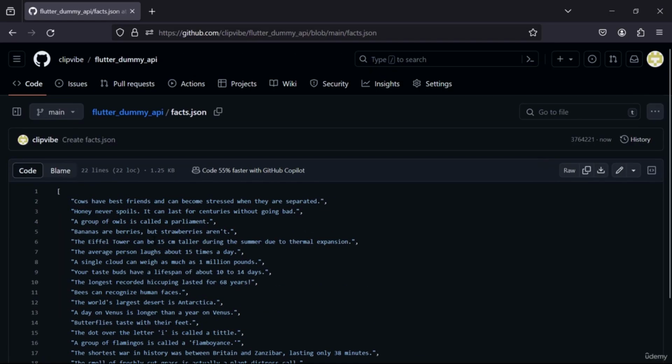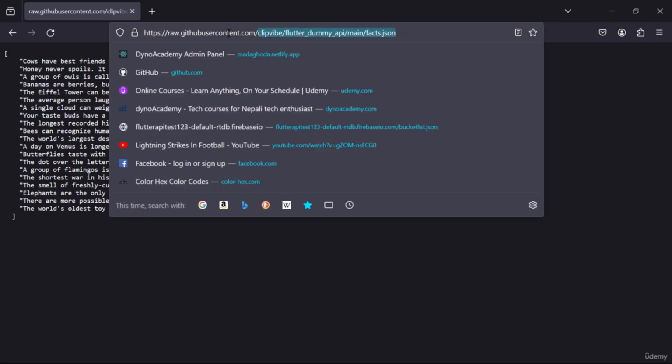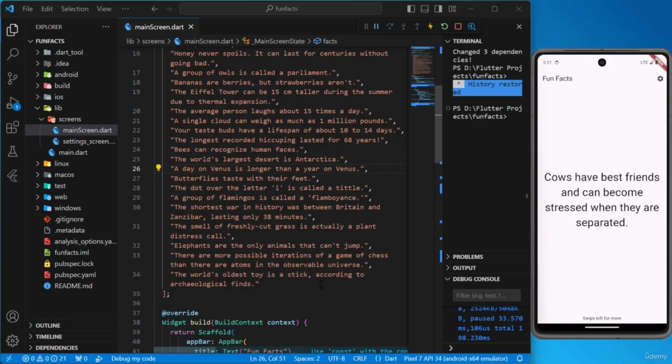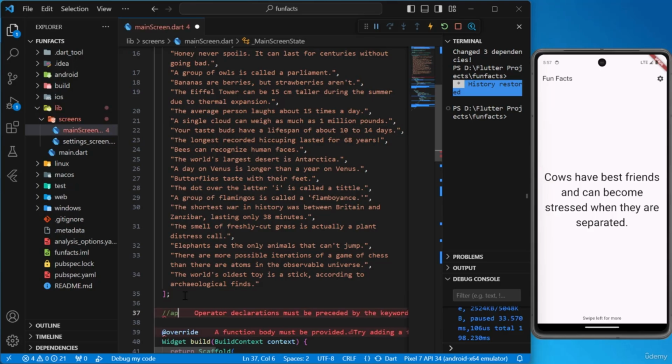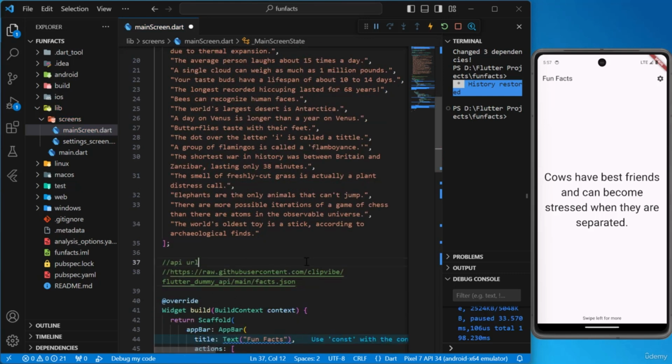So click at this file and now click this raw button to get the raw file or the JSON file from this GitHub project. So in this URL we have JSON data and we can use this JSON data in our Flutter app for getting the list of fun facts. Alright. So let's move into our app and let's paste this just as a comment for now. Alright. So this is an API URL and I'll be keeping this URL here for using it later.